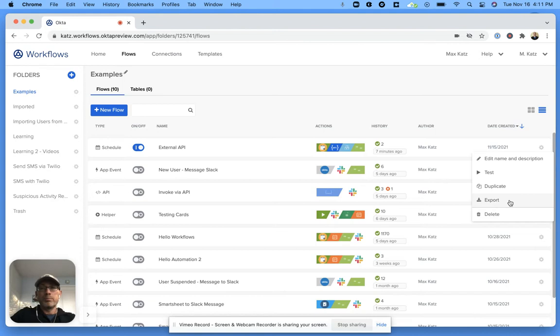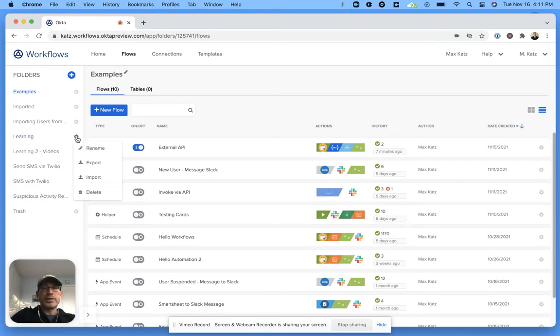And then to import, you would go into any folder. Actually, I will select any folder. Let's do learning. Then select the gear button for a folder, and there is import. So the import is available only on the folder. You can also export an entire folder. If you have multiple flows in a folder, you'll get all of them if you do an export on a folder. And of course, this is one of the main buttons here: you would create a new flow, and this is where you would do it.